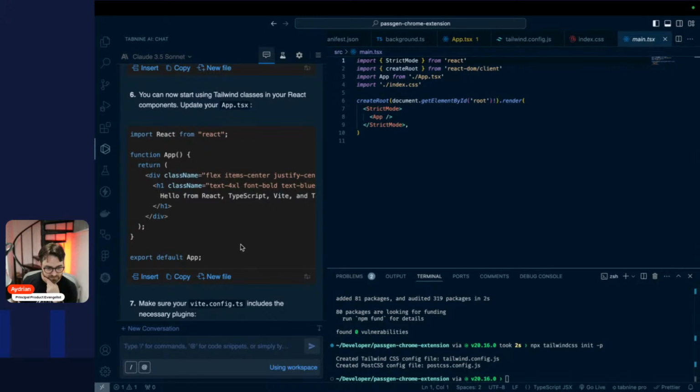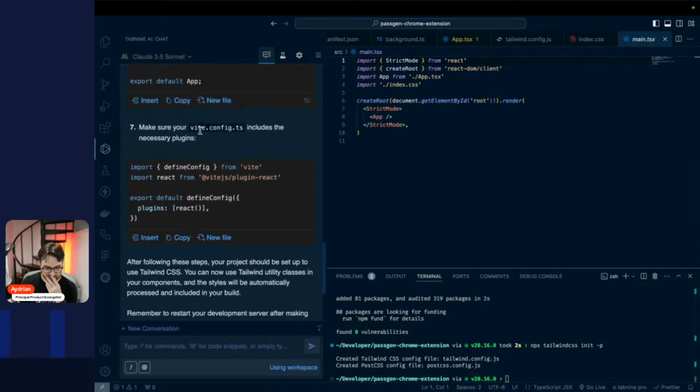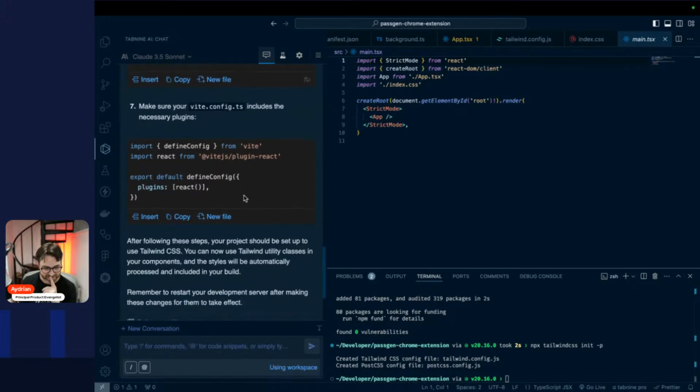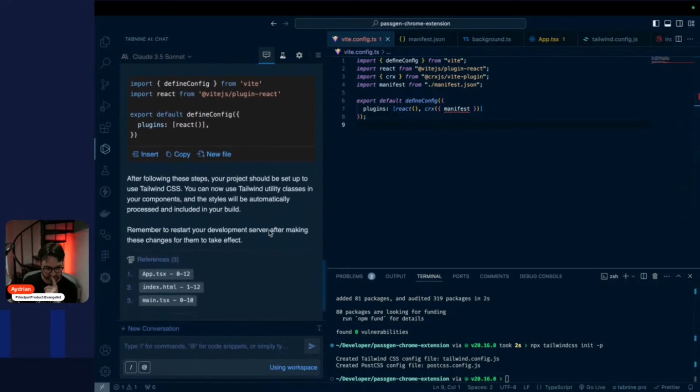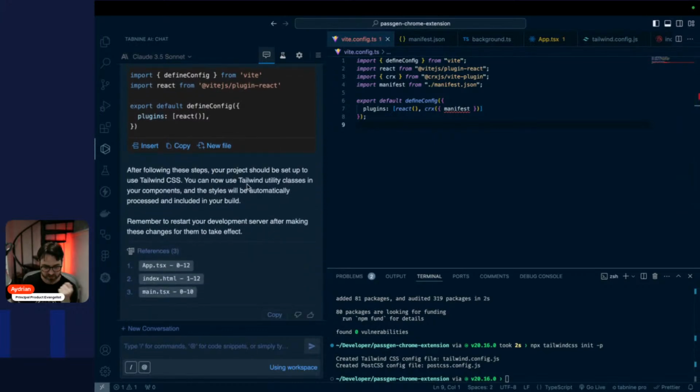Cool. And then make sure your Vite config TS includes the necessary plugins, which I believe it does. That was something we got for free. So here's our React. We're using React. After following these steps, your project should be set up to use Tailwind CSS. You can use Tailwind utility classes, yada, yada, yada.